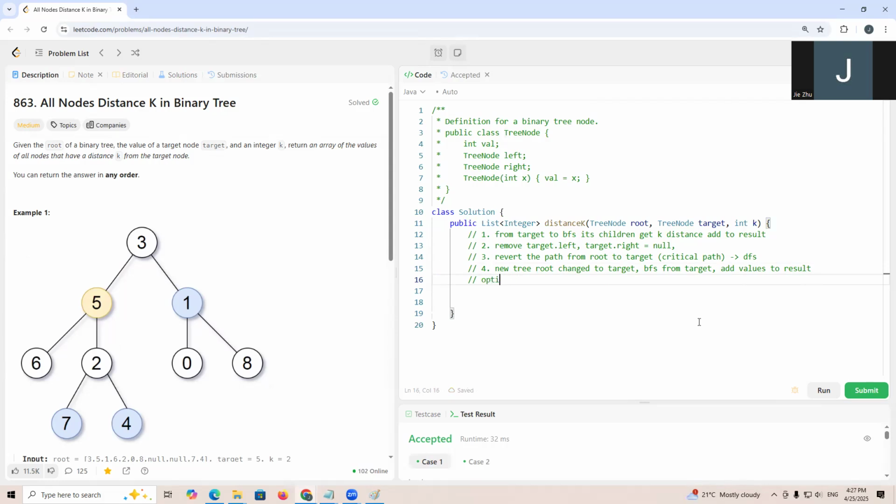The optional step is that we do DFS again from the target to the root to revert back, and also add temp one, temp two. In step two, we used the temp to store target.left and target.right, so we use them to revert this tree back. So this will be the whole concept.